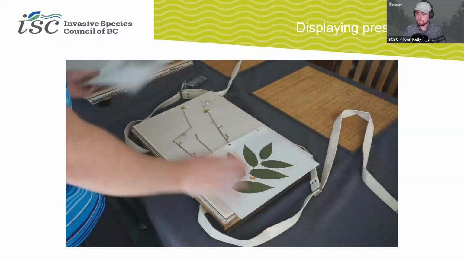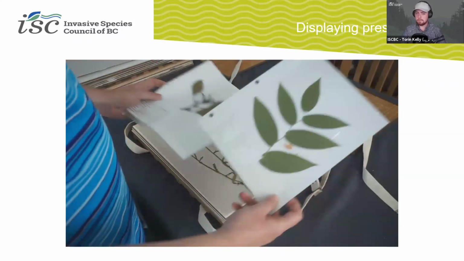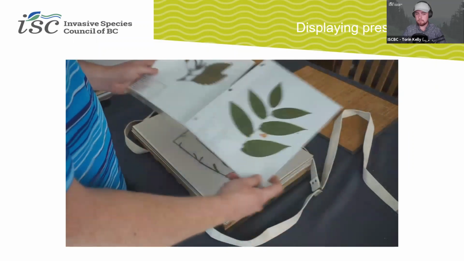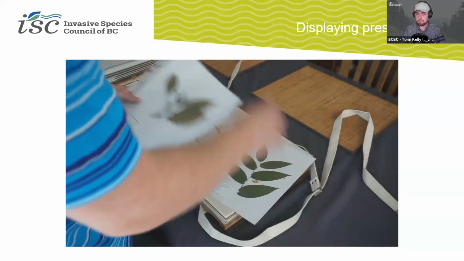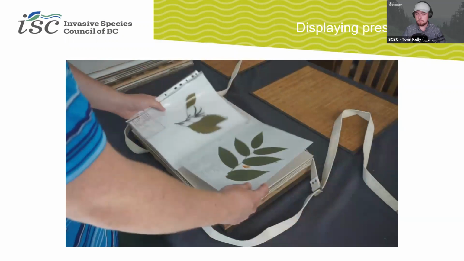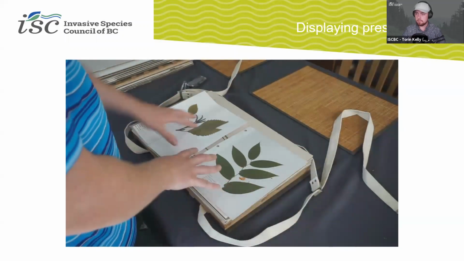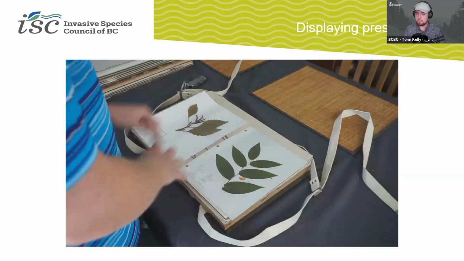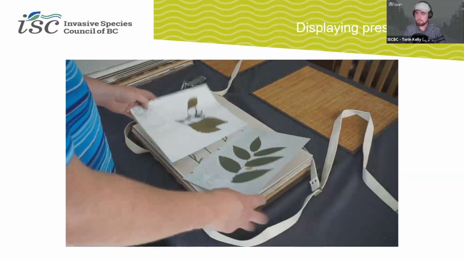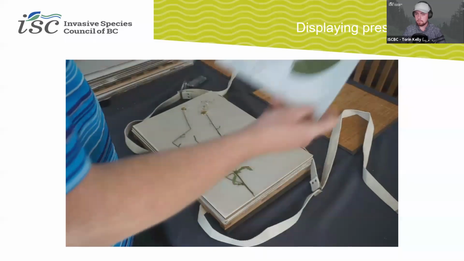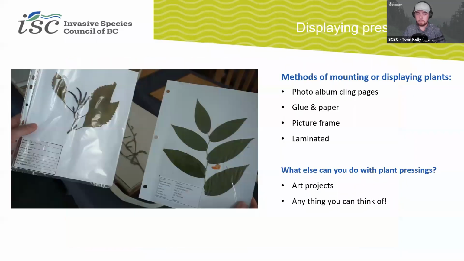There's lots of other methods. I've seen people use pressed plants as art. So a lot of people will mount them onto picture frames and put them up on their walls. There's lots of different ways. The method that you need to take is that you want to basically protect it from anything scratching it or scraping it or whatever it is. So you can be using this as an identification tool. There are a number of other ways that I'm sure everyone else could think of that I couldn't think of to display these plants.